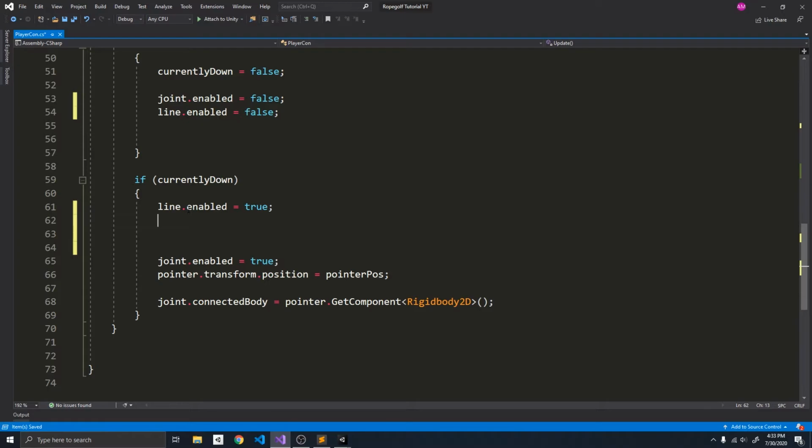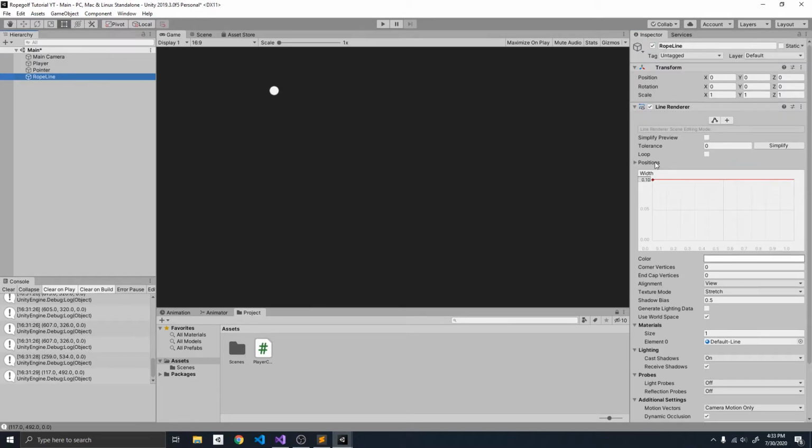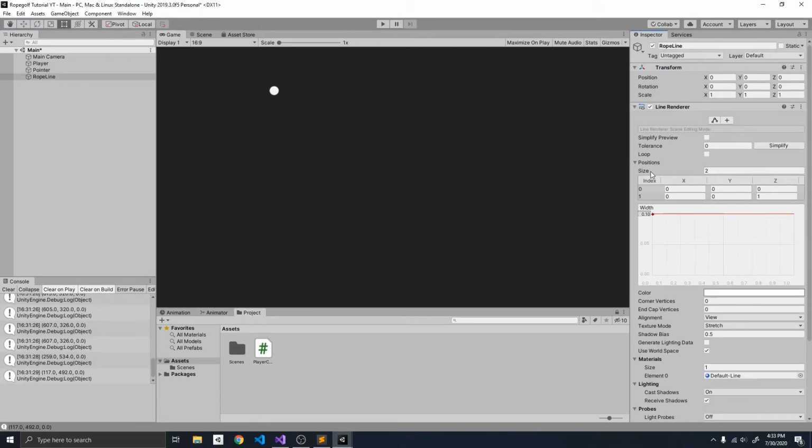Okay, to set the positions of the line, so there's going to be two parts of the line, the start and the end. And if you go back here, as you can see in the positions, there's only two positions, so the start and the end. And we're just going to change these to the ball and the mouse position.